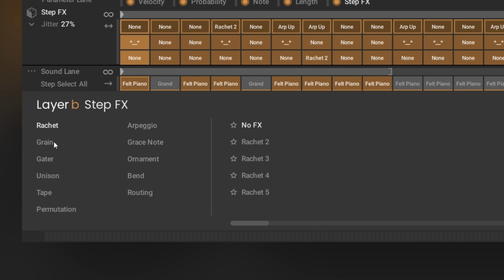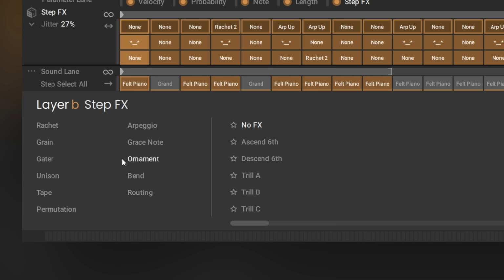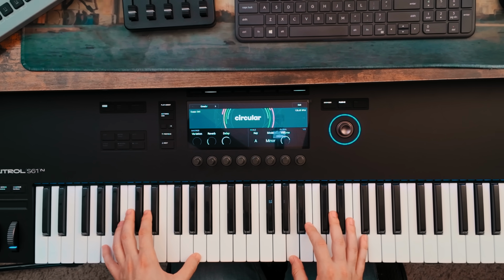And Circular has no shortage of these different step effect types. You can create ratcheting effects, send individual steps to the granular processor, add arpeggios, or even add articulations like bends or trills. There are dozens of different effects that you can try out, and when controlling these effects through modulation like aftertouch, you can create incredibly diverse and expressive patches from even pretty simple sound sources.